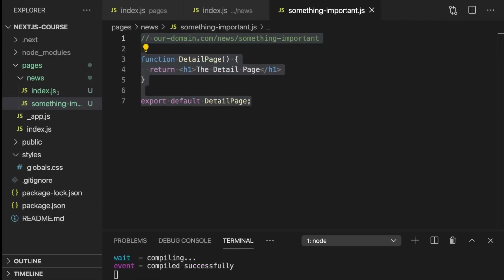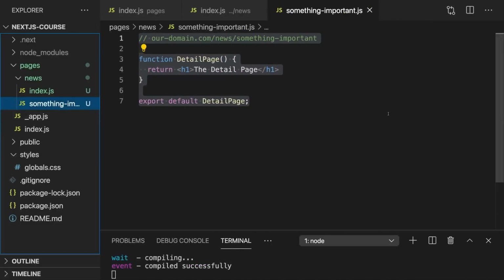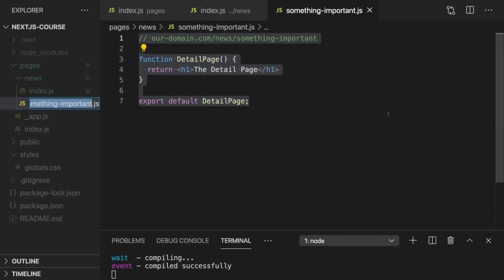And that is something we can implement with dynamic paths. For that, we change the file name here to a different file name, and we use a special syntax which will be understood by Next.js. We use square brackets here in the file name in front of the extension.